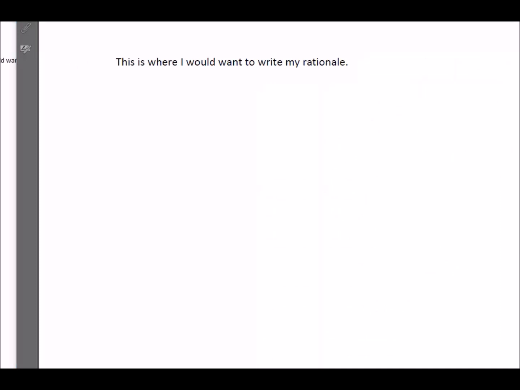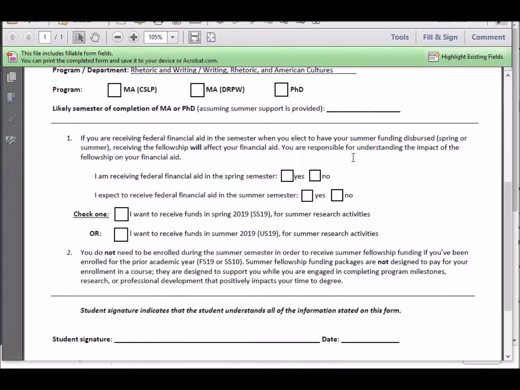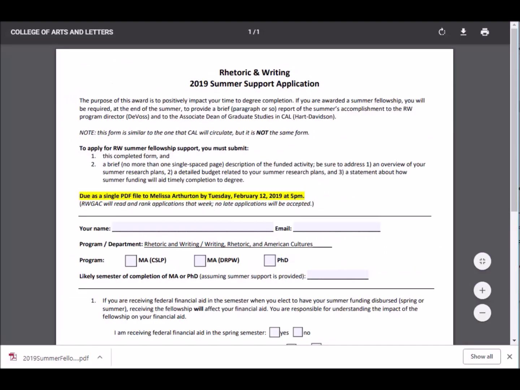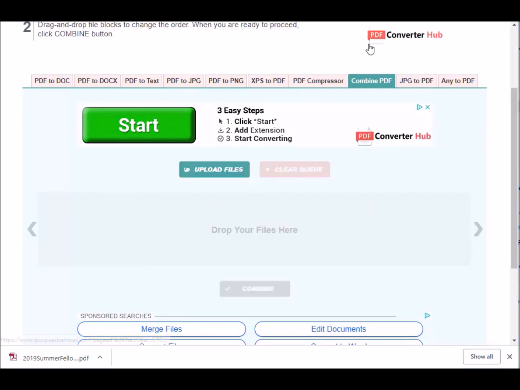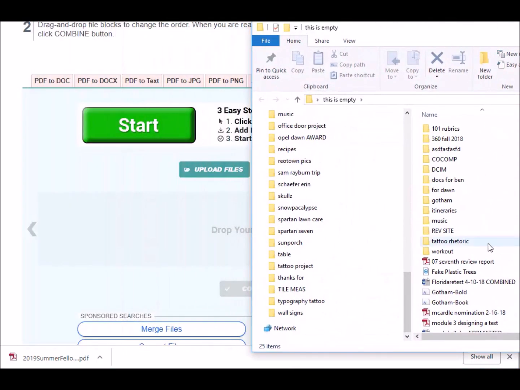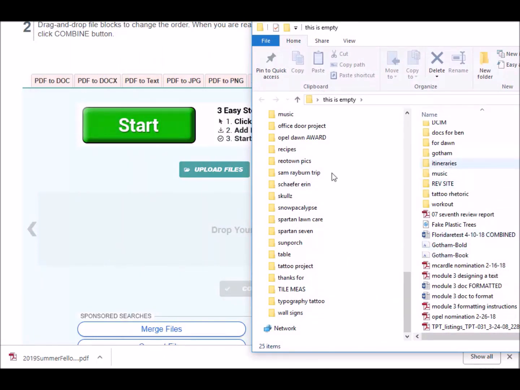One is my summer fellowship form. The second is my summer fellowship rationale. Now what I want to do is combine those two files into one PDF. One way to do so is to use an easy free online tool like combinepdf.com. Using this tool, what I can do is open up the desktop folder for my computer, find my two files.